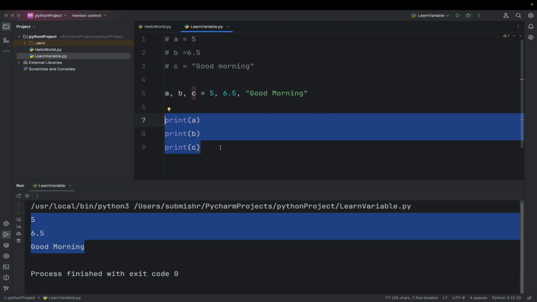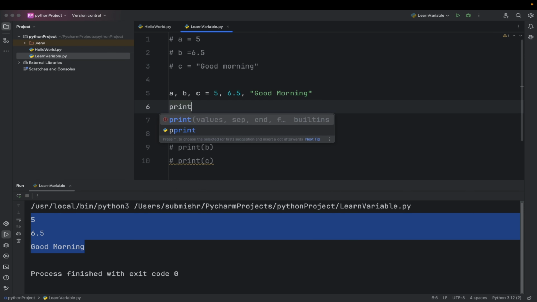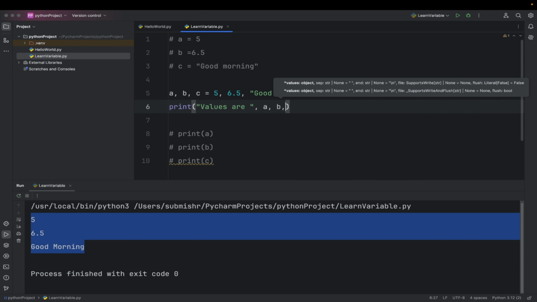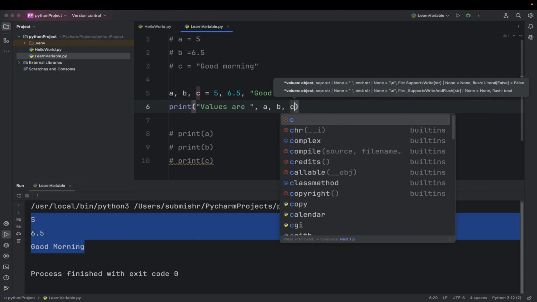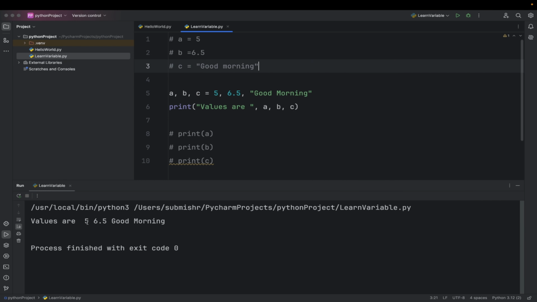So, instead of writing like this, you can just write print, let us say values are A, comma B, comma C, and let me execute. See, we see values are 5, then 6.5, then good morning.